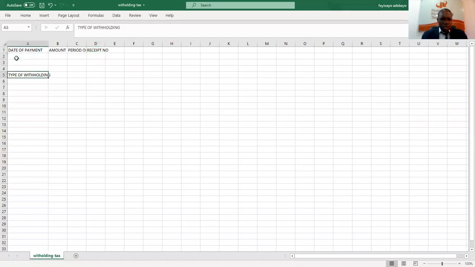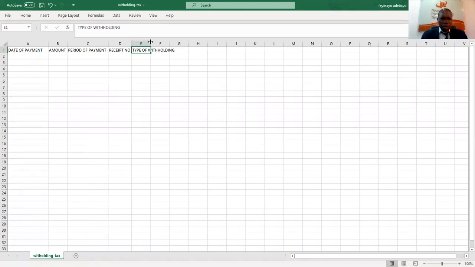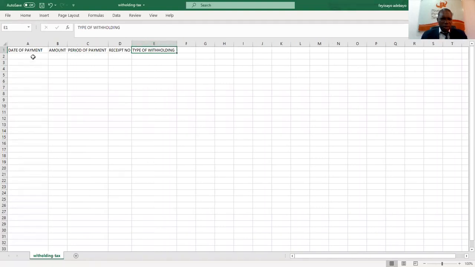This is how the withholding tax template will look. If you download the template, it will come in this format. So it's your duty to populate the data below: the date, the amount, the period of payment, the receipt number. The receipt number is on top of the receipt, in the right-hand top corner of the receipt.